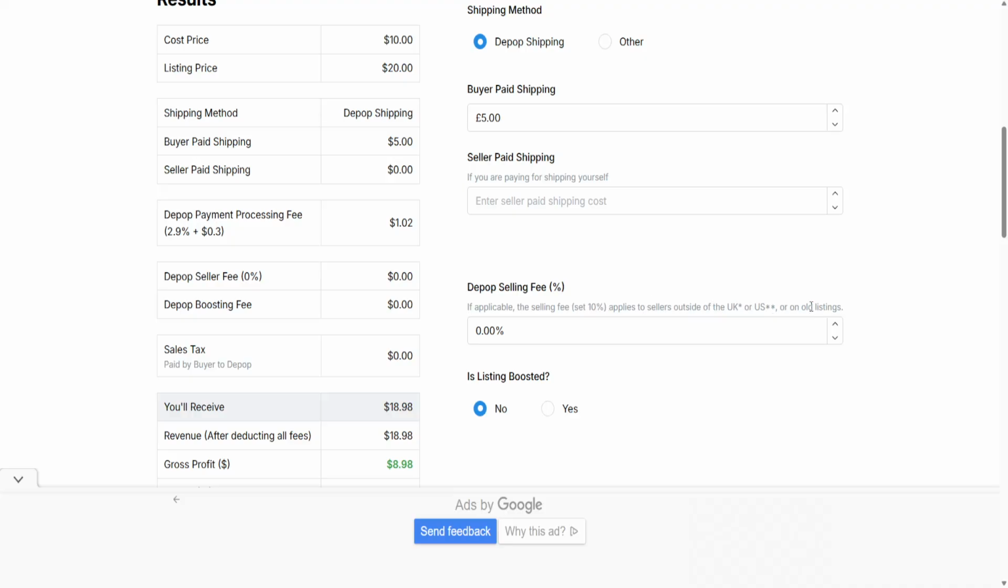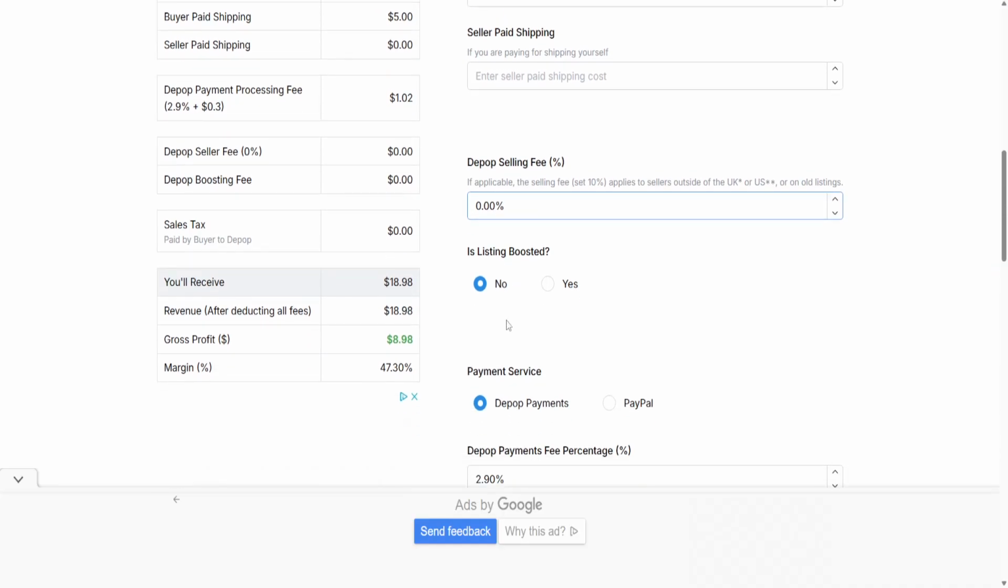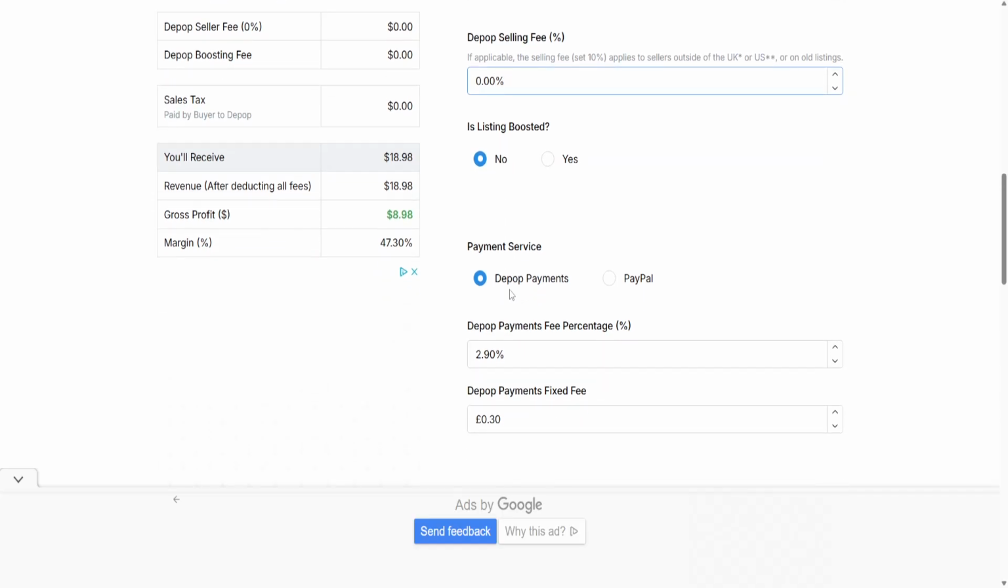of the UK or US or all listings. It is not going to be outside of the UK, so we will leave it like that. Is listing boosted? No. Payment service, Depop payments, Depop payment fee service. So here's where it calculates it. It's going to be 2.9%.